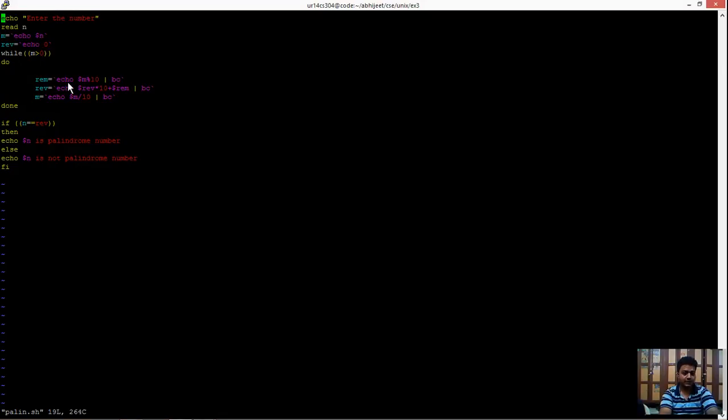So remainder equals to echo m mod 10, then through bc it will perform this operation, then reverse equals to echo reverse into 10 plus remainder. So this is the formula for getting the reverse. Then after that I am giving m equals to echo m by 10. Suppose I have given the number 121, so 121 divided by 10, at the next iteration the number will become 12.